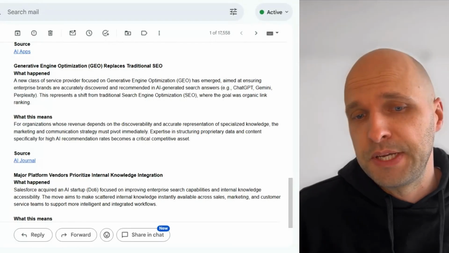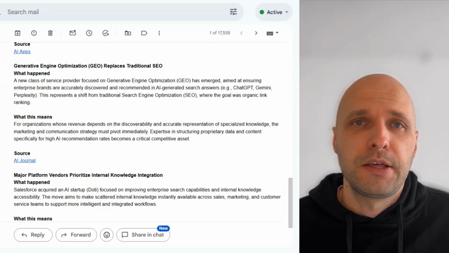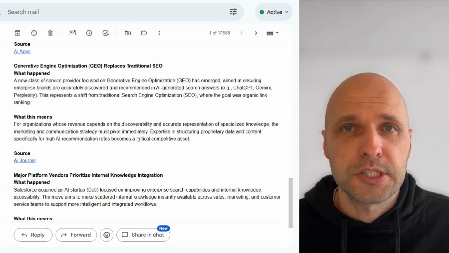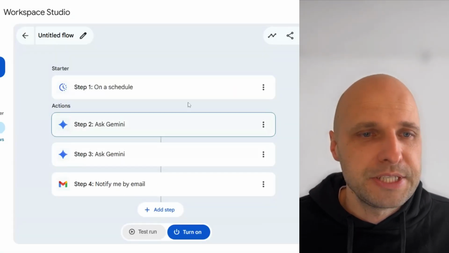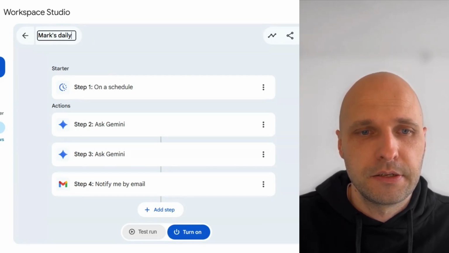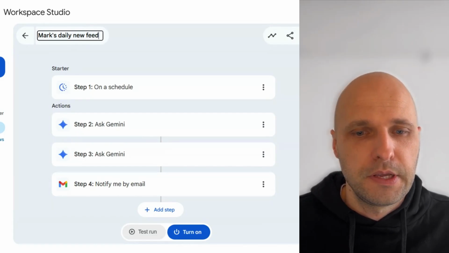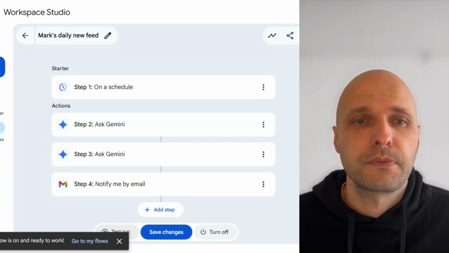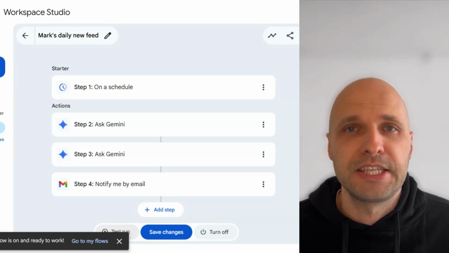And if you want different information, then that's all possible. But you can see here the power of this process. We've got our information sourced via AI and delivered directly to our inbox. The last thing we need to do is give this a title. So I'll say Mark's Daily News Feed, and I'm going to click Turn On. Each morning at 8 o'clock, I'll receive this curated news feed directly to my inbox.